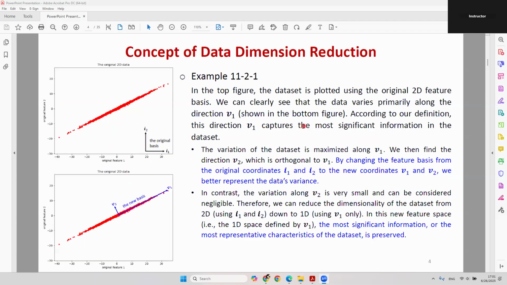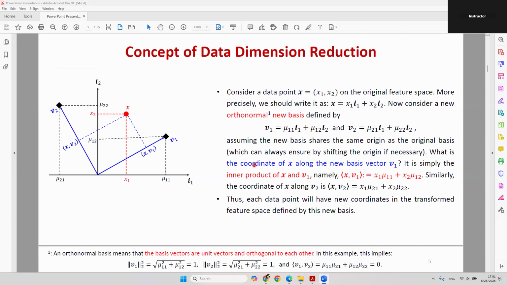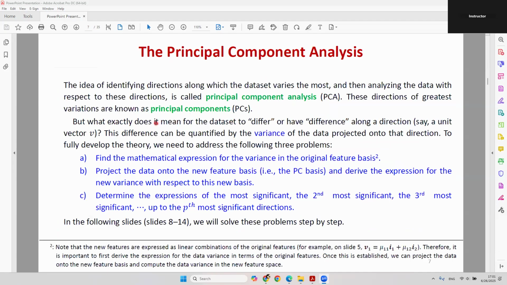And we have some examples here. Let's just skip those examples. So here, by mentioning the most important info, what does that really mean? It means we need the data set along a direction that it differs the most. And what does differ the most mean? The difference here can be quantified by the variance of the data projected onto that direction.